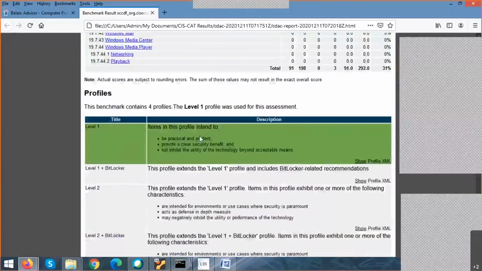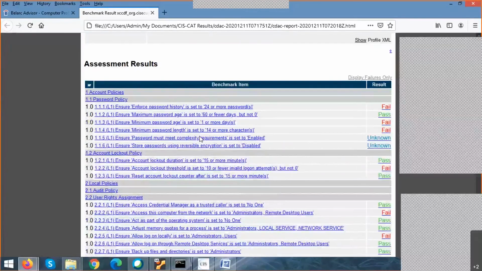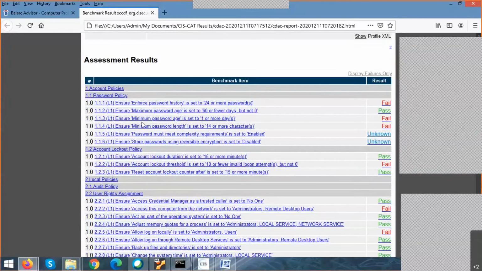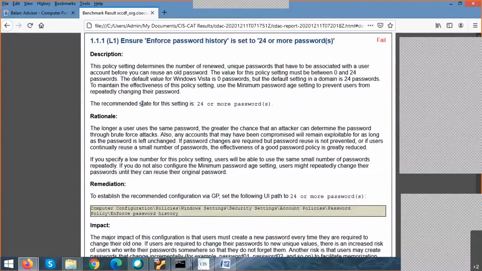Yeah, so you can see here, under account policies, password policies, here enforce password history is set to 24 or more passwords. Go to this, it will go directly.